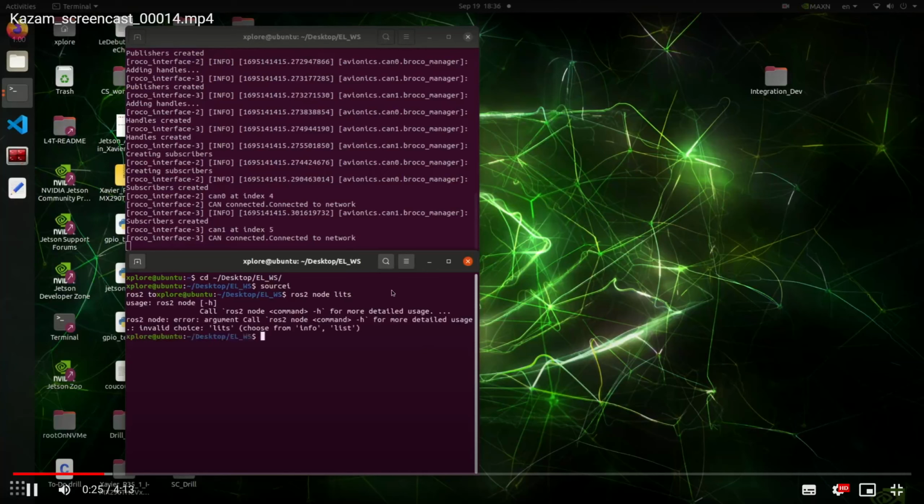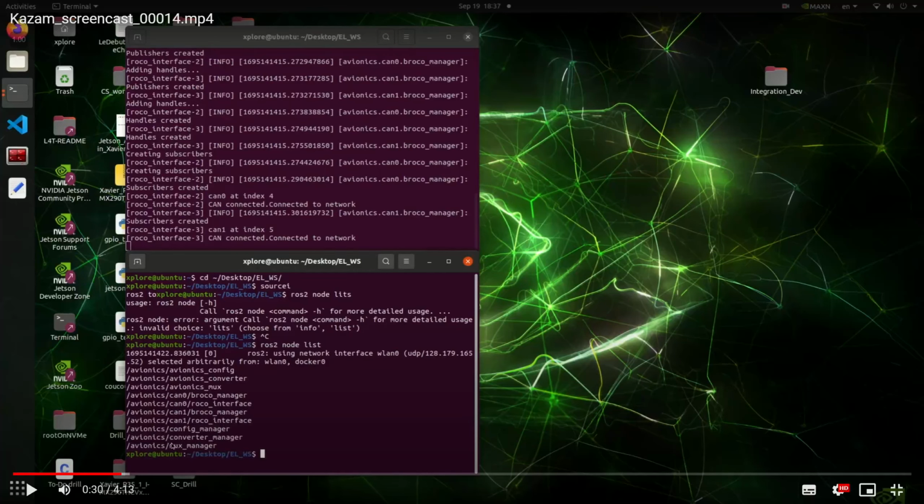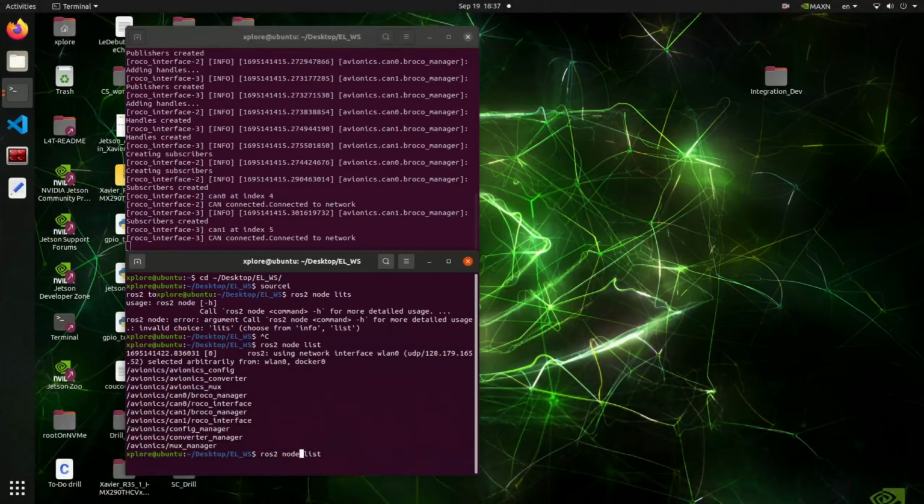I have started another terminal so that we can have a list of the different nodes that are running. As I said during the overview, we have two nodes for the Roku interface, one running on CAN 0 and one running on CAN 1. We also have the MUX manager, which is also part of the avionics MUX. This is the one that will choose the data from which we will publish on the final published topic.